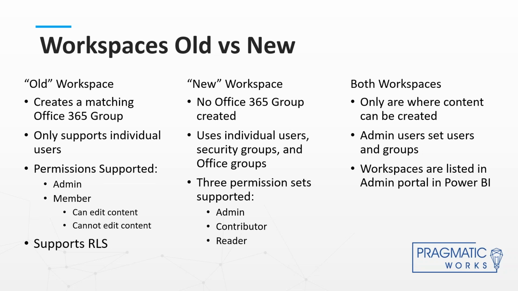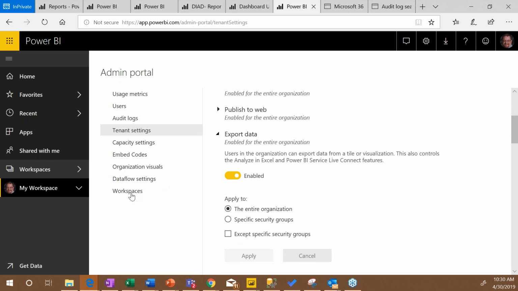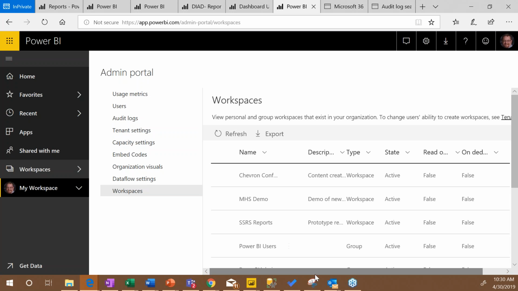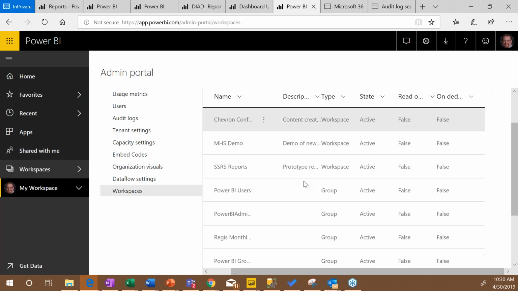So real quickly, let's switch over to here. We can go down to this workspaces tab, and now you can see all the workspaces that are created. You can see here workspaces, a new workspace, and group, which is the old workspace style. So it has both of those, and you can make them active or inactive, and modify the user groups here. This is a new setting that has only come out in the last few months and allows you to see the workspaces that are there.